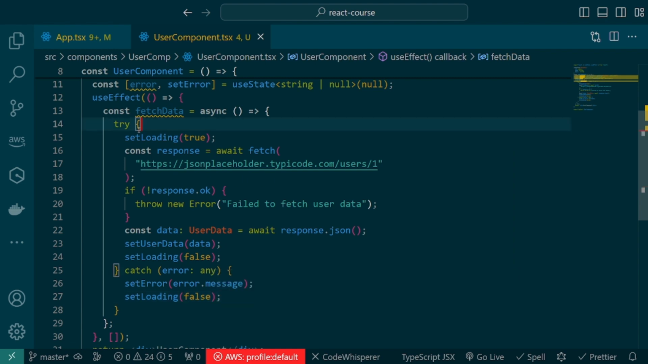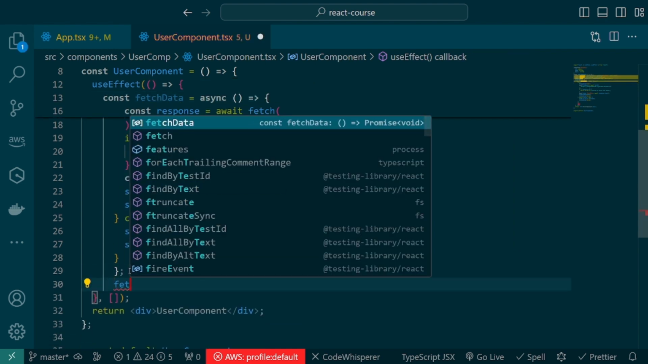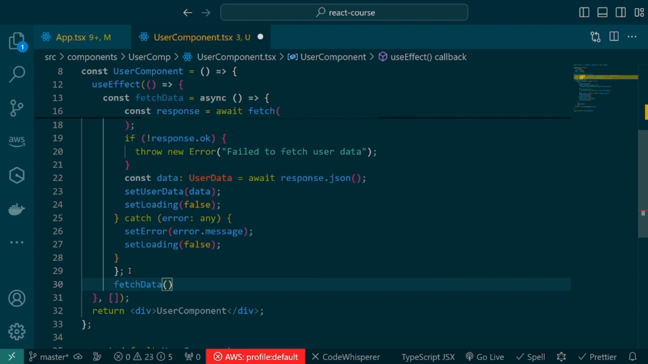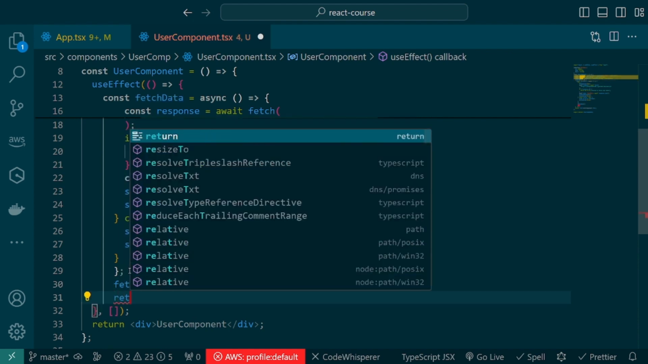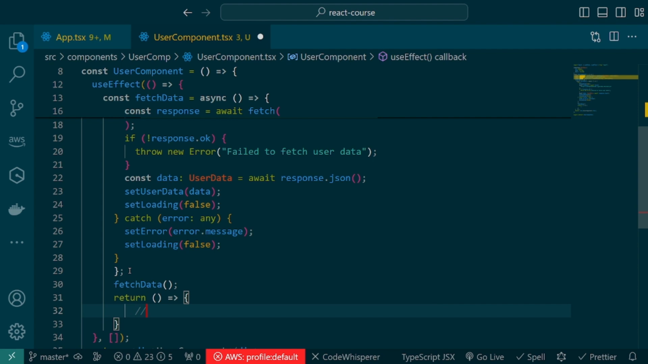Now try catch is done, and then here fetch data's method, I'm going to call the method. Under this I would like to declare return. In this return, as I mentioned, guys, this is the cleanup for componentWillUnmount, which is going to cover another lifecycle method. So here I would like to write a comment: cleanup the data before unmounting.